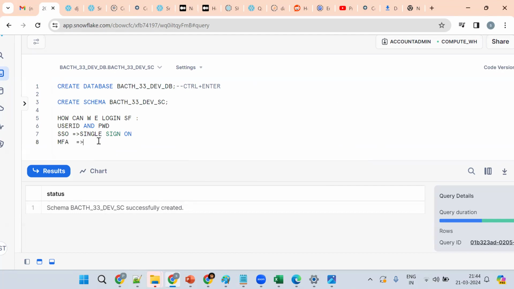MFA is nothing but what? Multi-factor authentication. Okay, see? So single sign on, multi-factor authentication.